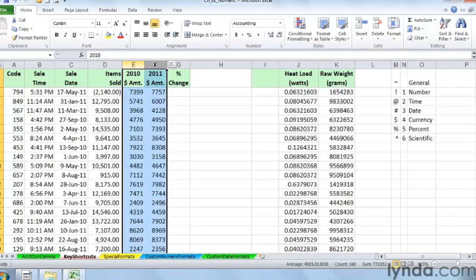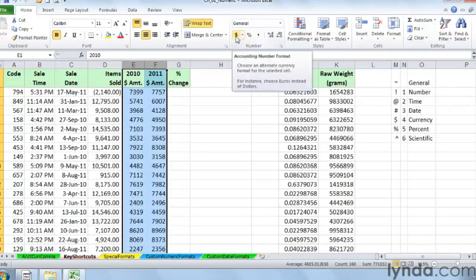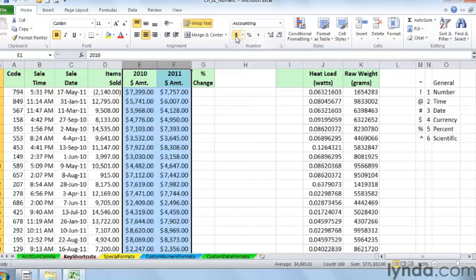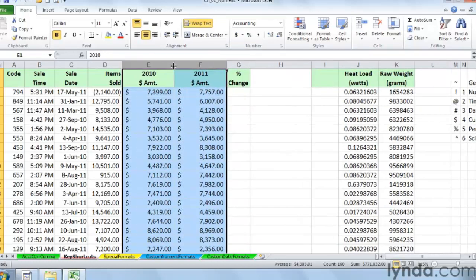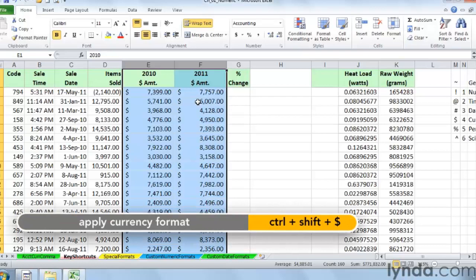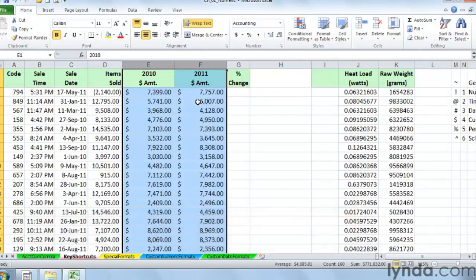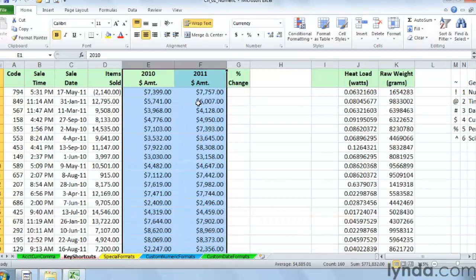Columns E and F, many people use the $ button. I certainly do a lot. It does apply an accounting format, and that's fine. If the column's wider, the $ will stay on the left-hand side of the cell. A closely associated keystroke shortcut, but again slightly different, is Control Shift $. That's on the number 4 key. Watch the display difference here. The big obvious difference is that the $ are next to the numbers.